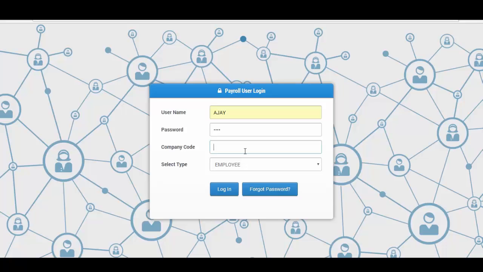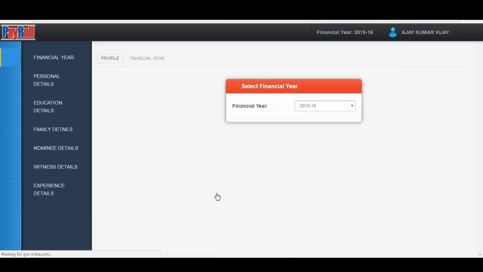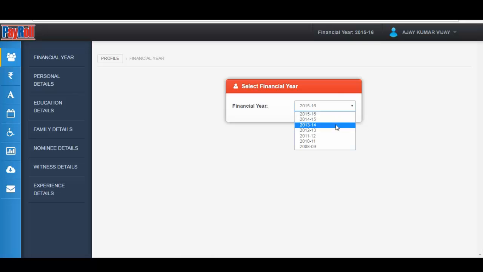I enter the username, the password and the code. Then I click on the login option. This way, your employee can log in to his login panel. First, he can select his particular financial year. After that, we show you the features we have given you.